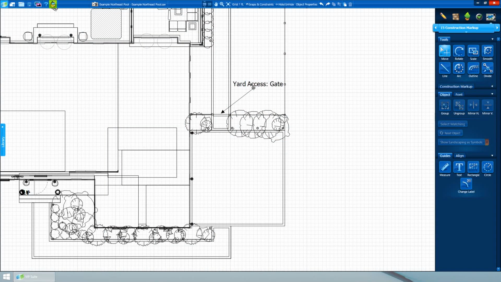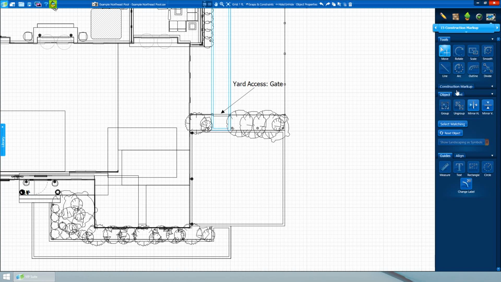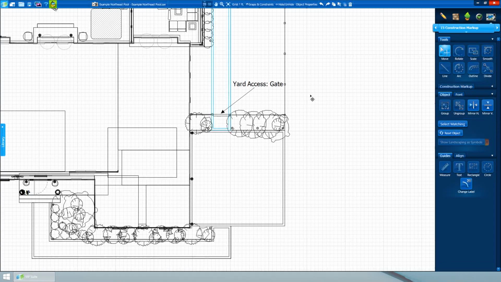Working smarter means working faster. The software will now automatically select the Font tab when a text guide is selected, and the Object tab when a shape or item is selected. You can still switch between them manually as well.